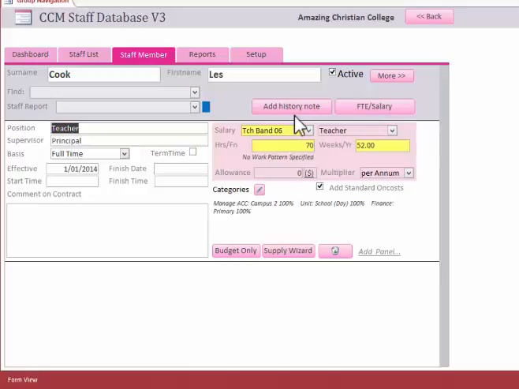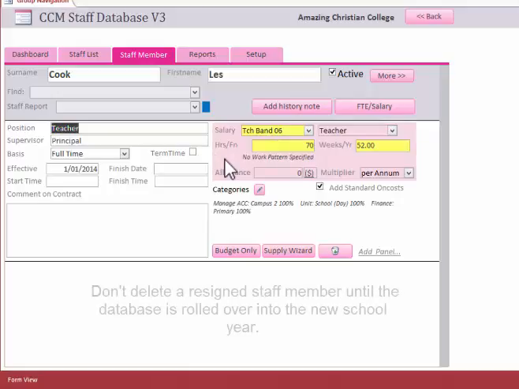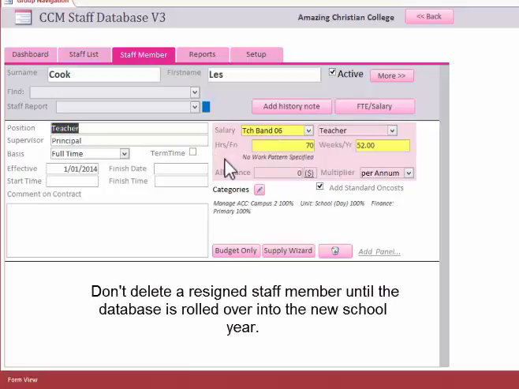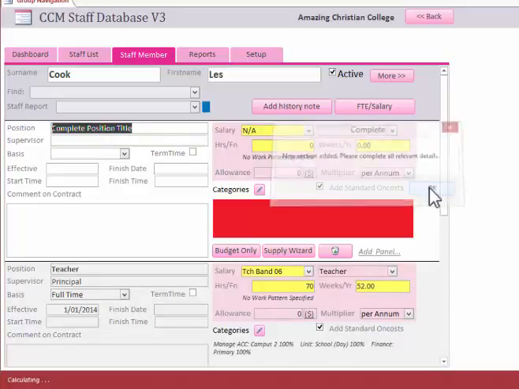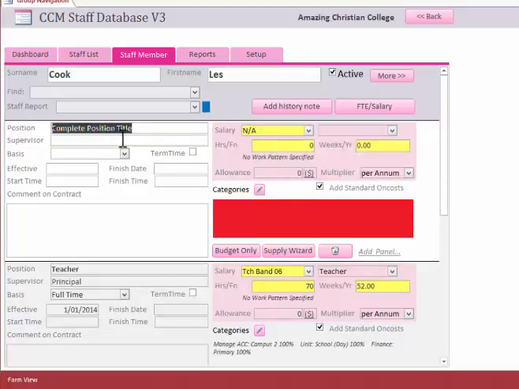The first thing to do is to remove part of Les's contract. If we delete Les entirely, then we essentially lose his entire cost for the year, but we've already spent half of it. So here's what we do. We simply add a panel. When we click Add Panel, it adds a new section to his contract which we need to complete.